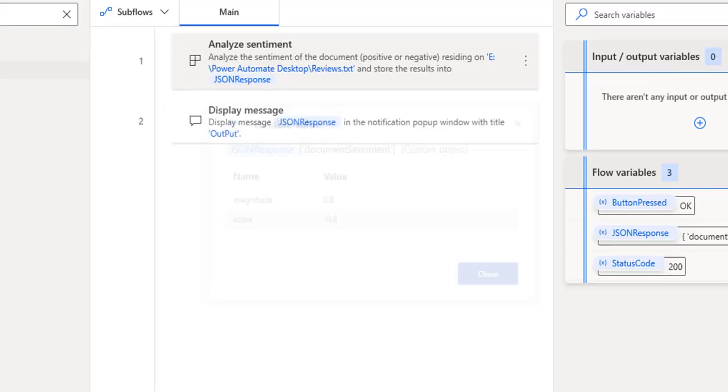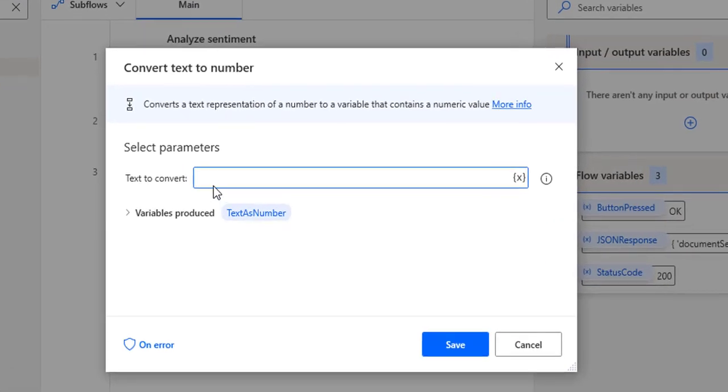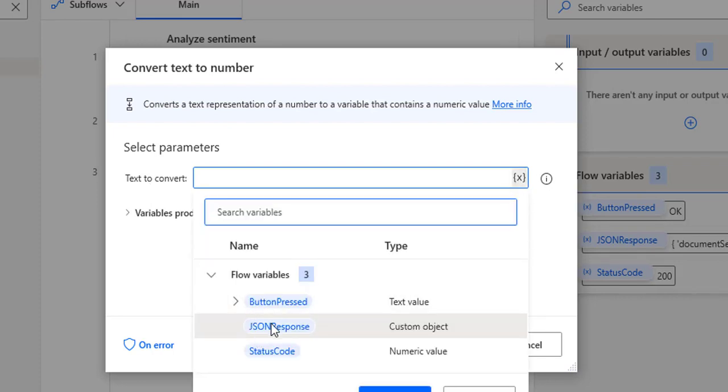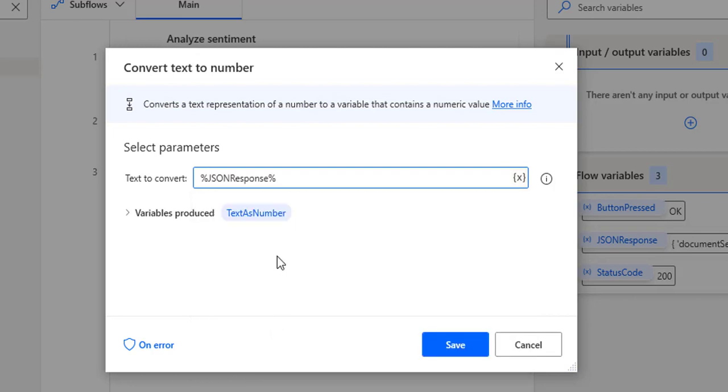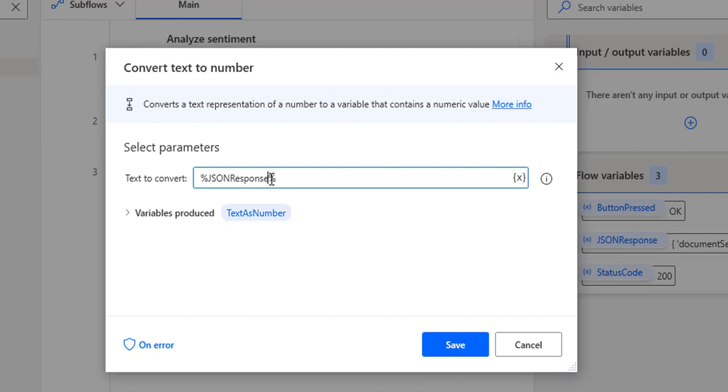So I'm going to close this. I'm going to use one more action over here, that is convert text to number. Let me drag and drop this action onto the workspace, and then give the text to convert. What is the text to convert? I have the JSON response, and inside that I have the document sentiment. I'm going to select that.